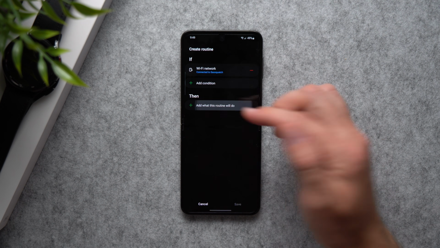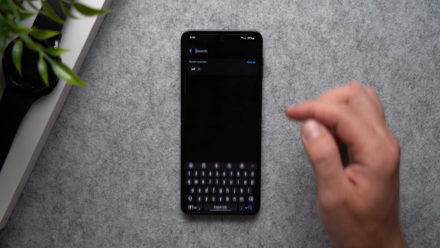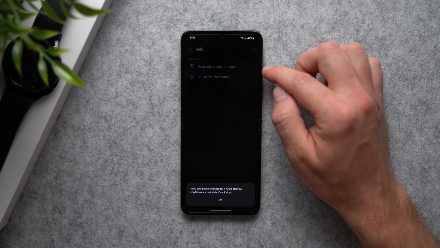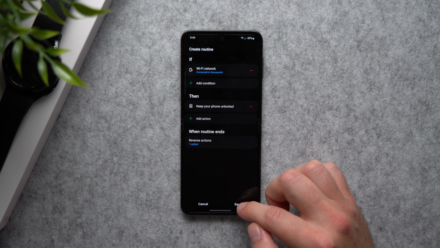And then we're going to go to the then section, and we're going to go into the search bar, and we're going to look for unlocked. And you can see it says right there, keep your phone unlocked. Select that and then tap save.